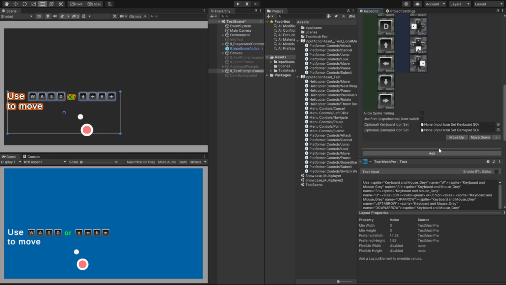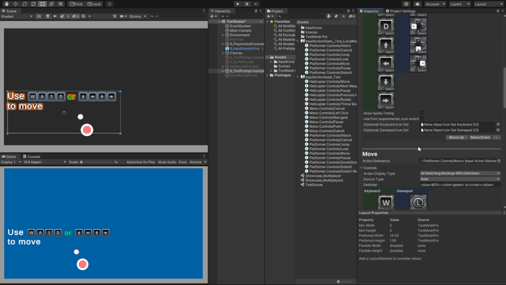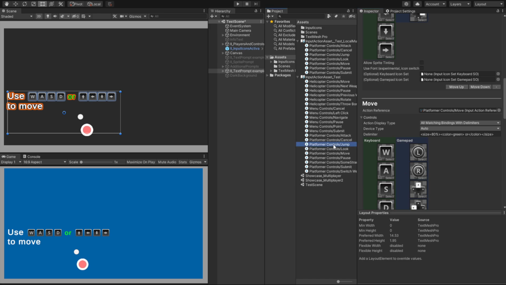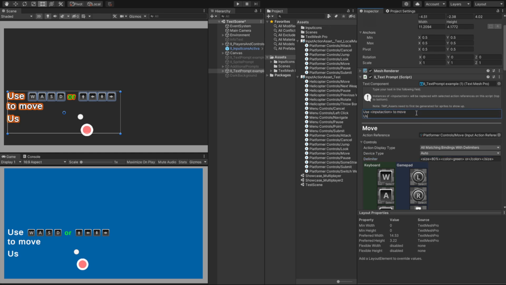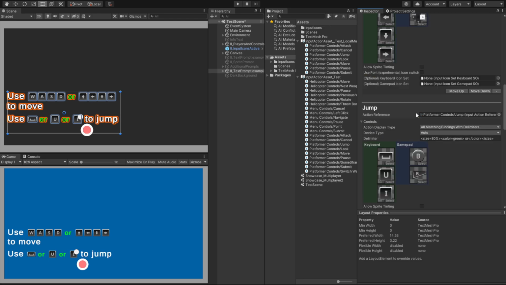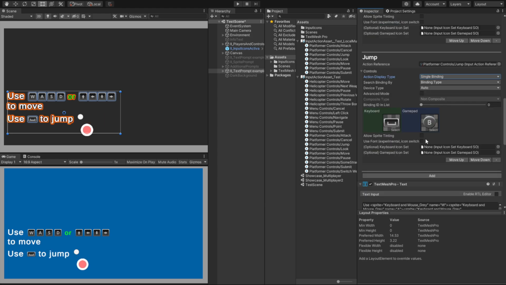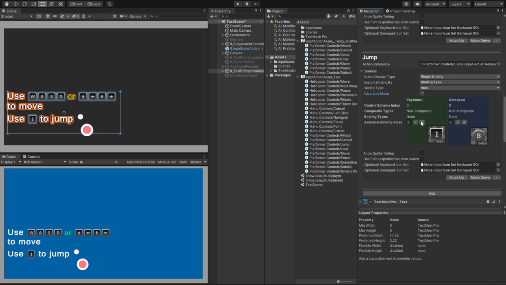All right, let's add another binding to display by clicking the Add button at the bottom of the text prompt component. This time, I'll drag in the jump action and add some text with another input action tag. However, for this action, I don't want to display every possible binding. So I'll select Single Binding as the action display type. If I wanted to select a specific binding to display, I could enable Advanced Mode for additional controls. Now, I can select exactly the binding I want, but I'll leave them as they are for now.